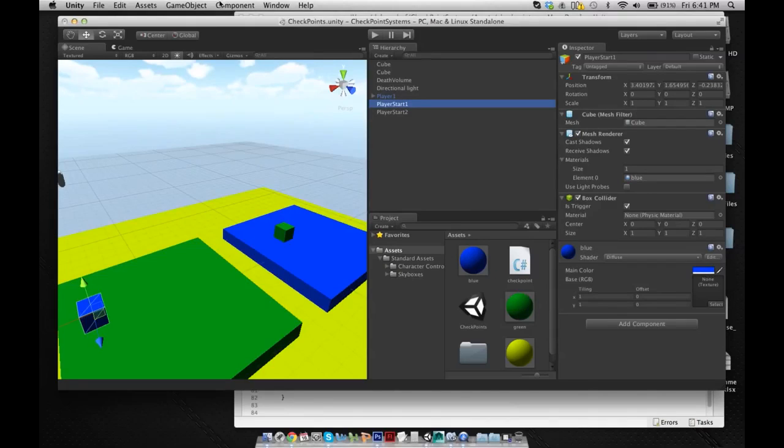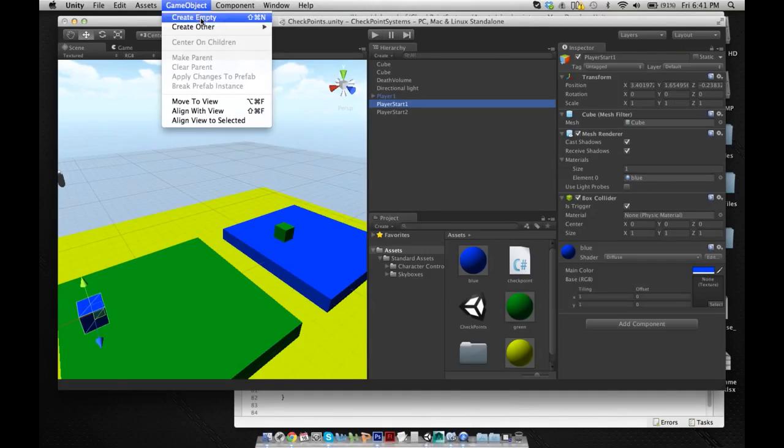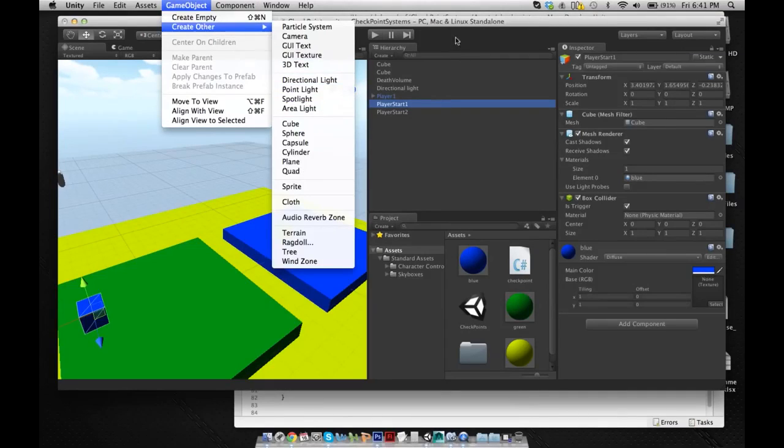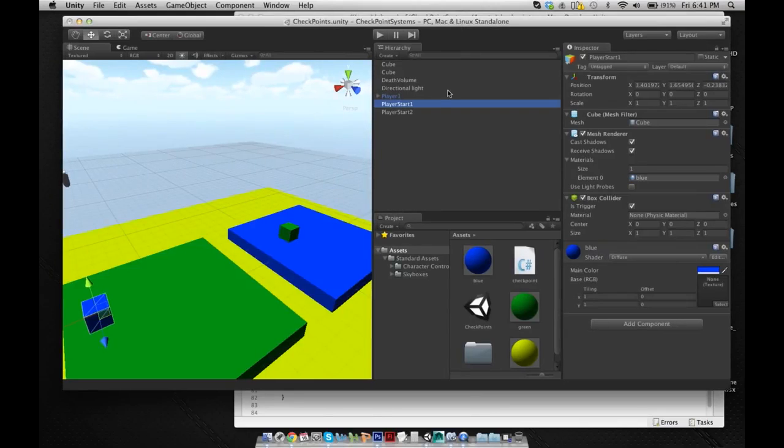Again, these are just cubes. We just went up to GameObject, Create Other, Cube, and put them where we wanted the player to spawn. And again, the mesh renderer we would turn off, but we would make the box collider a trigger so that when we touch it, it updates, and when we need to, we can spawn them there.